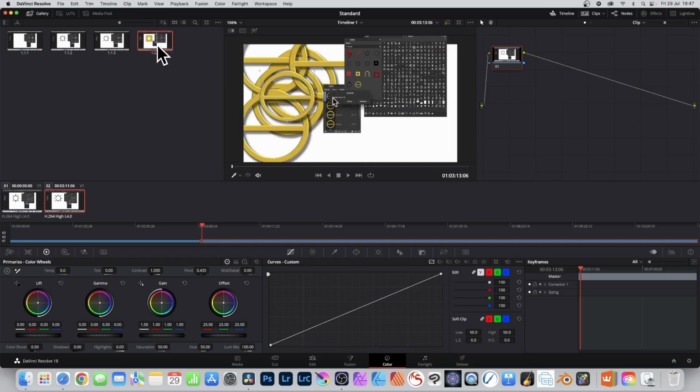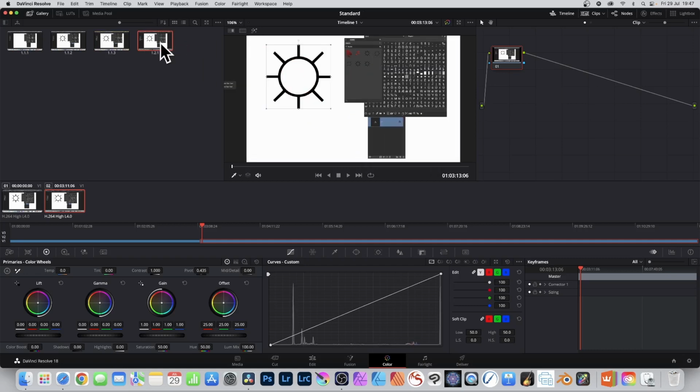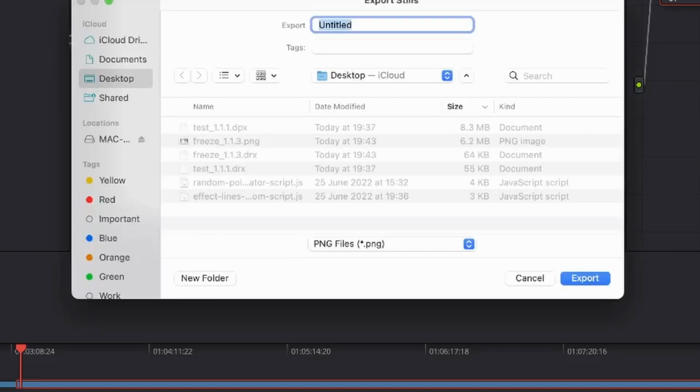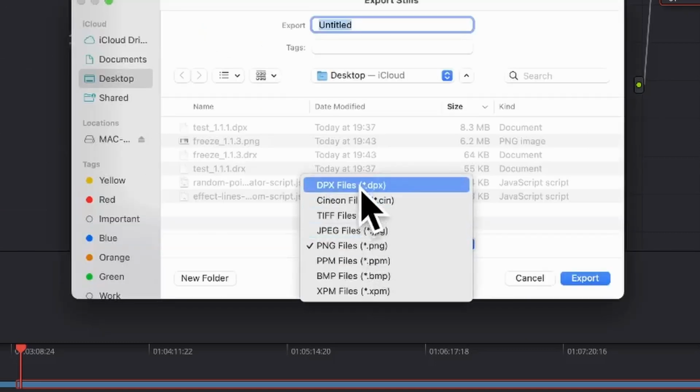And you can see it appear over here. Go over there, weirdly it changes at that point. But that is a still. And you can export it. So right click there and go down to export. So export, and it gives you a whole load of different file formats.